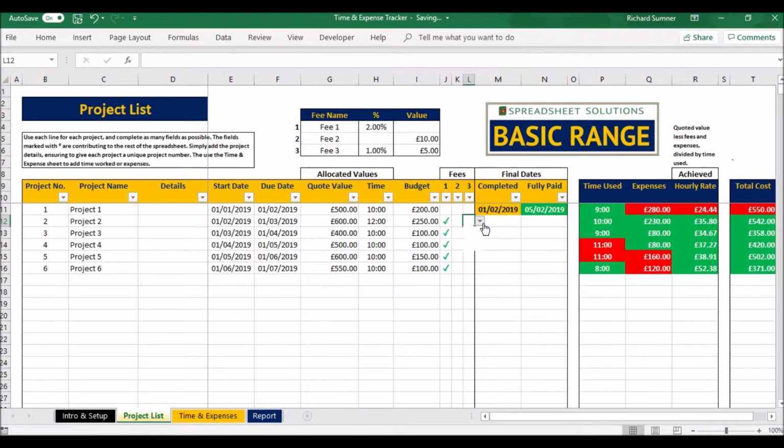In order to do that, just select the tick from the drop-down list. If you leave it blank, it won't take it, or alternatively, if you really want to make a point, you can select a cross just so that you know that you haven't included those fees. A cross or a blank will do the same thing.